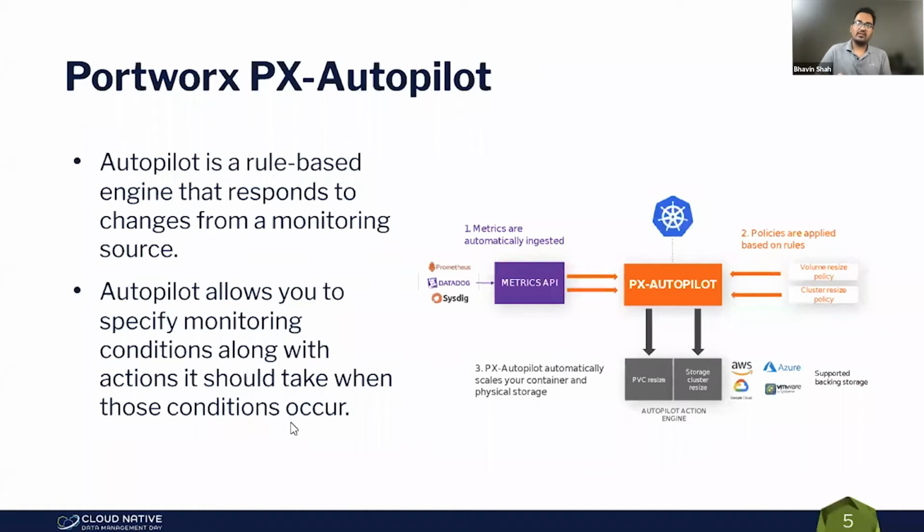What is PX Autopilot? PX Autopilot is a rules-based engine that responds to changes from a monitoring source. That's as easy as it gets. So once I configure PX Autopilot on my Kubernetes cluster, it talks to my monitoring source. So this can be Prometheus, if it's a simple installation, or if you're using additional tools like Datadog or Sysdig. PX Autopilot can talk to the monitoring source, and for any events that are generated for the metrics that you specify, PX Autopilot allows you to specify if-this-then-that rules.